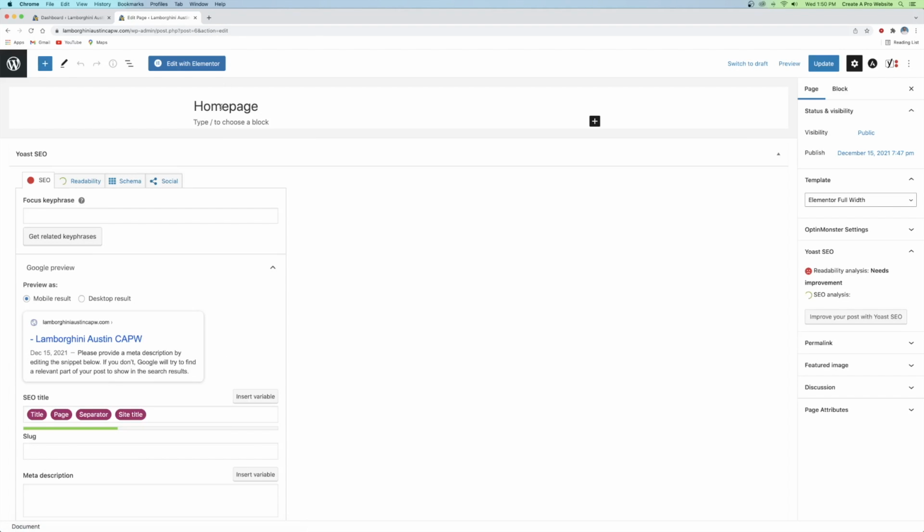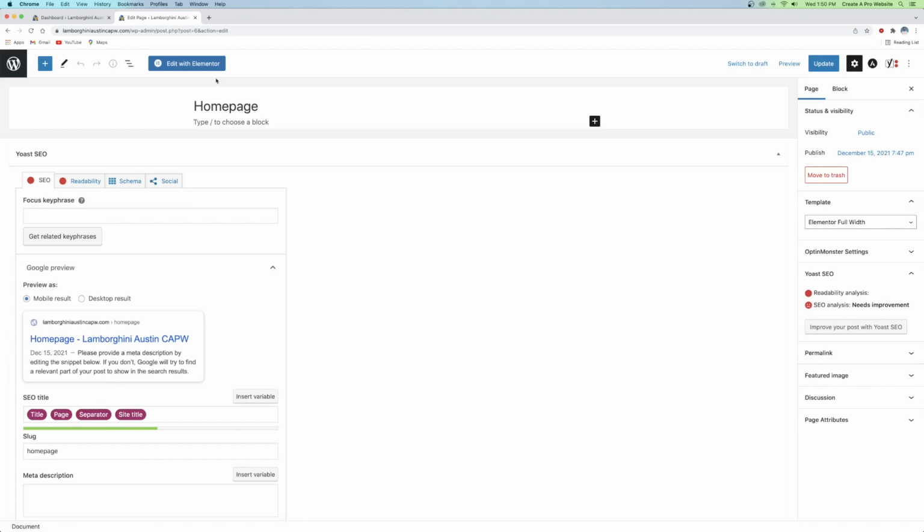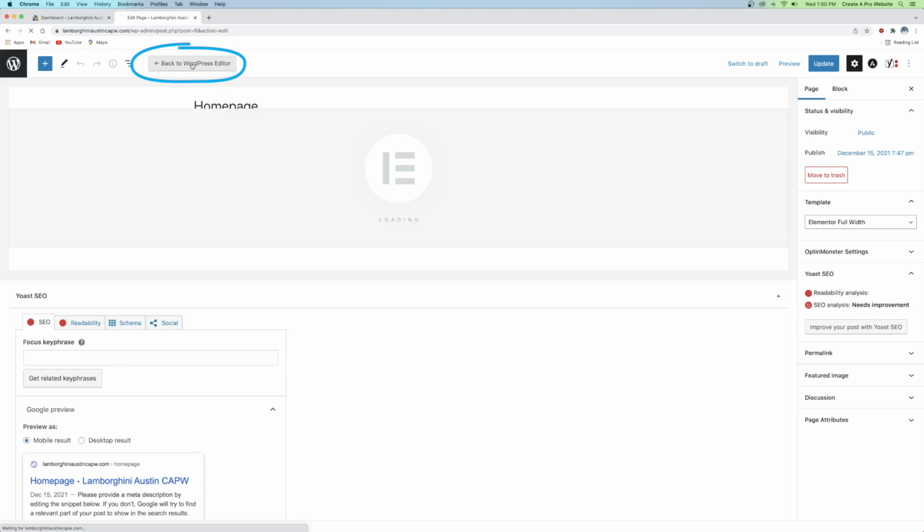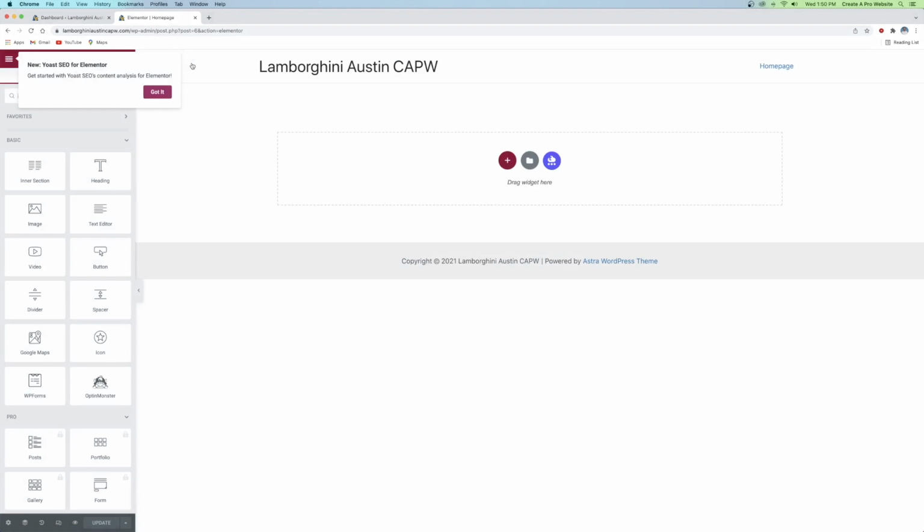So now we're back where we typed in the title, and now I'm going to click on Edit with Elementor. Perfect. And just say got it. So now we are inside of Elementor. This is that super easy to use drag and drop page builder that I was talking about. Now, everything that you need to use to edit your website is going to be over here on the left-hand side. We call all of these widgets.